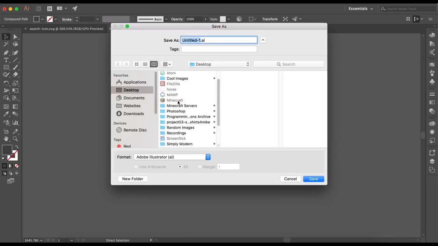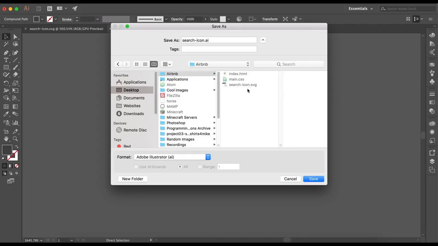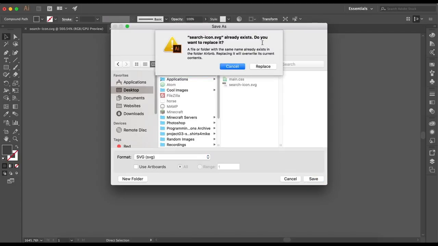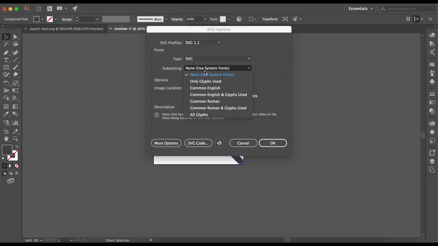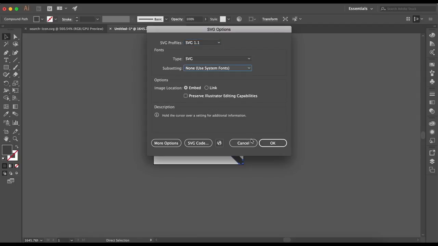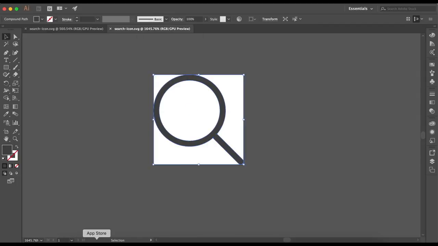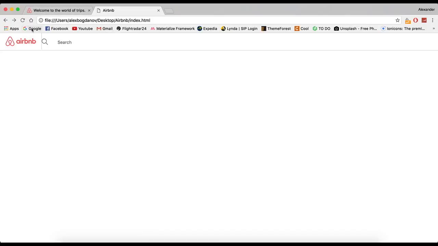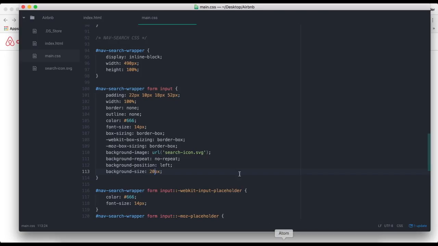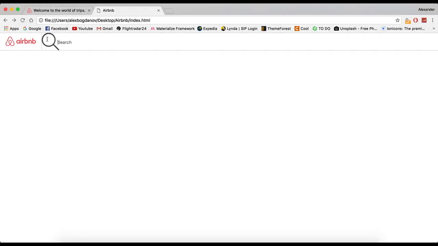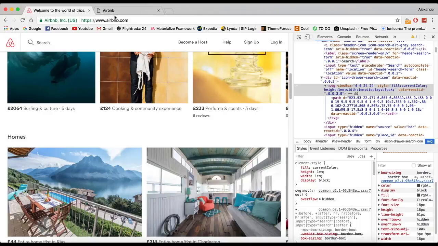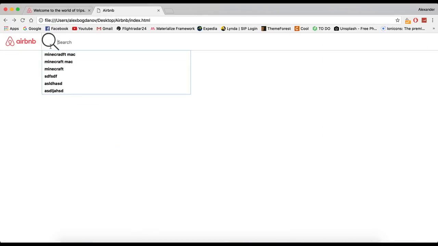We're gonna go to Airbnb, SVG, and we're gonna select SVG. Replace, and 1.1, that's what we want. Subsetting, I'm not gonna mess with that, so there we go. Now let's refresh, and perfect. Alright, I'm gonna remove this now. Okay, that's like way too big. What the hell?